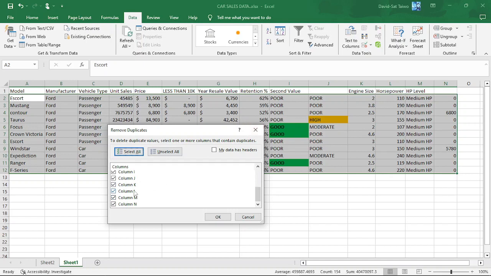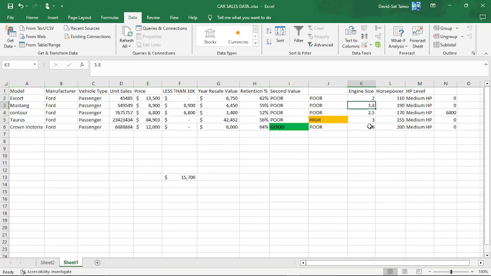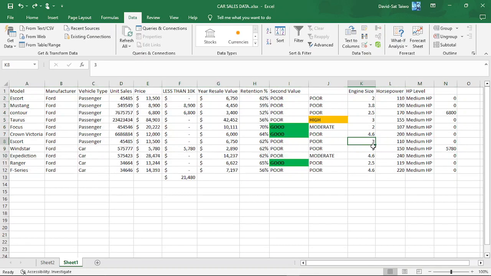I'm using column K. Six duplicate values were removed. So anything that has two, the other two is gone, the other three is gone. That's because I have three here, 4.6, 4.6, so every other value will go. That's how to remove duplicate.